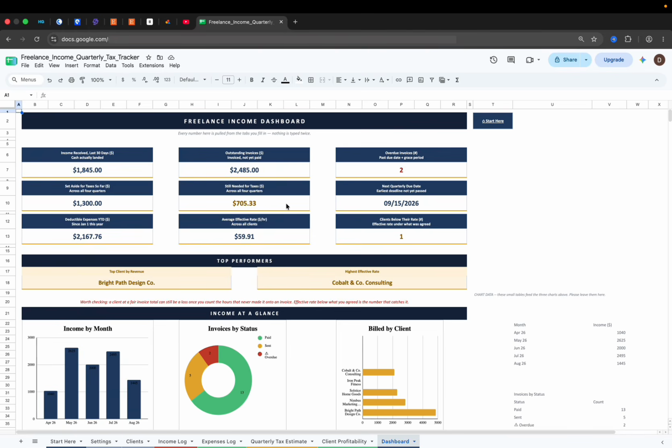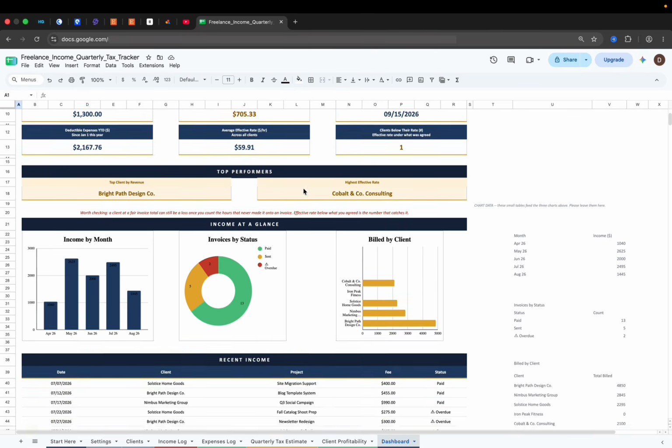But here's the part nobody else bothers with. It works out what you actually owe in estimated tax on the real IRS deadlines, straight from the invoices you already logged. See that number? That's what's still sitting between you and the next deadline, and by the end of this video, you'll know exactly how it got there. Same file works in Excel, by the way.